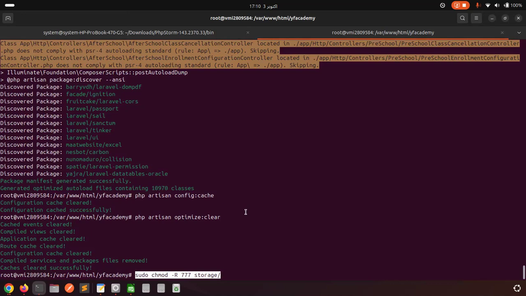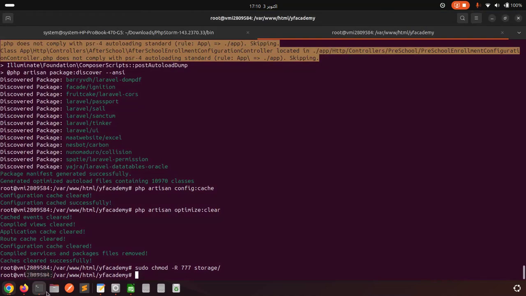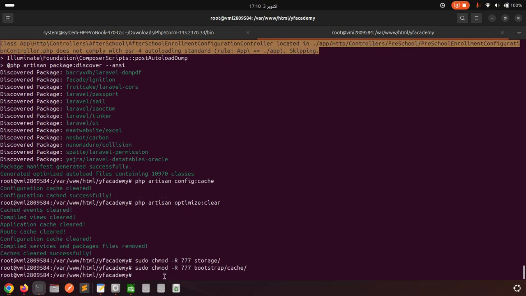Run sudo chmod -R 777 storage, and these two commands, storage and bootstrap/cache. These two commands give write access to the storage and cache folders.